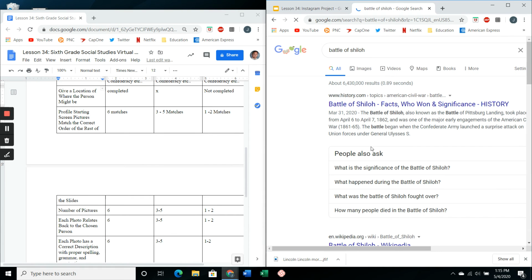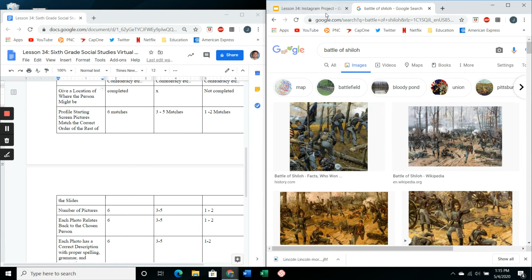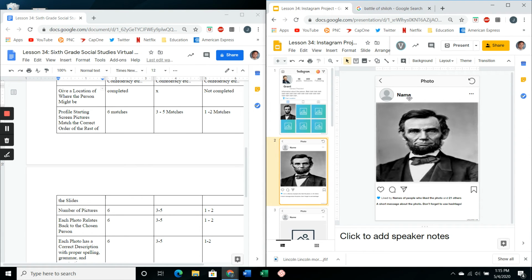In the Battle of Shiloh, you go to images, and I'm sure you'll find images. You can do whoever you want. You could do Grant. You could do a Confederate person. You could do Frederick Douglass. You could do Harriet Tubman. Anybody from the Civil War, you can do.